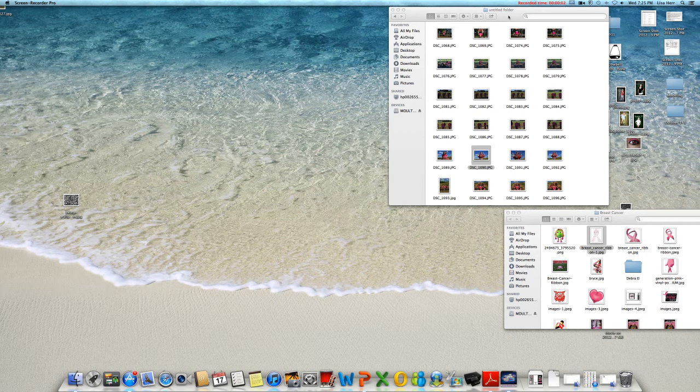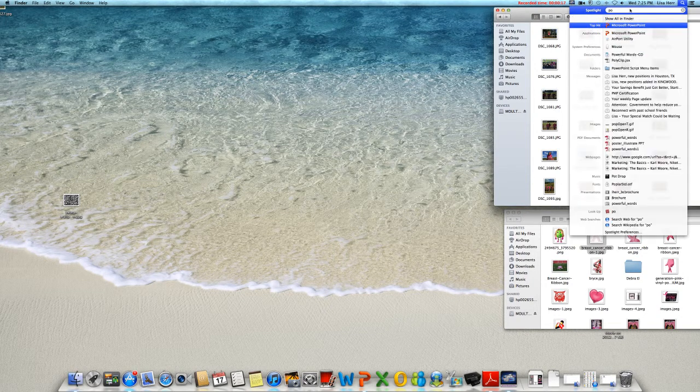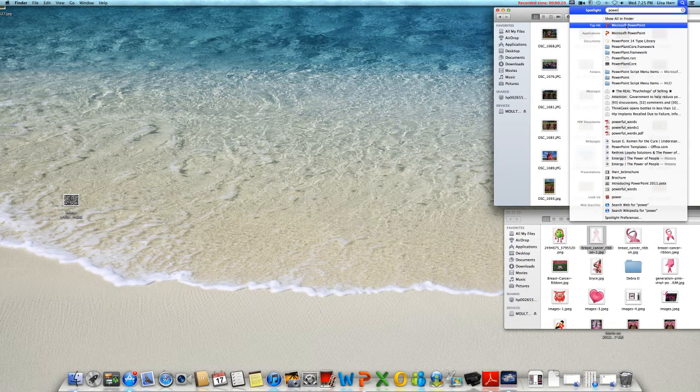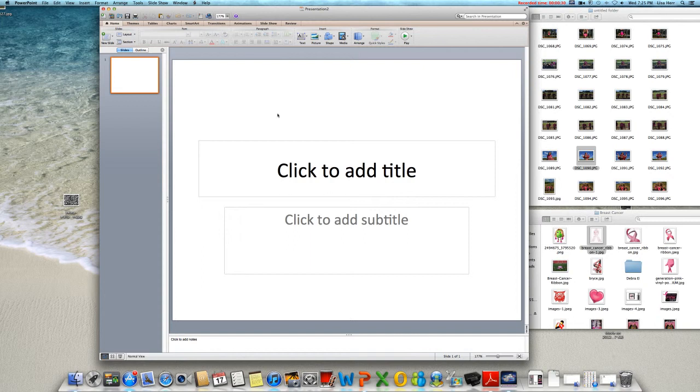Hello, today we're going to go over how you're going to do your ad using PowerPoint. If you do not see the red P at the bottom, you need to go up here to your magnifying glass and type in the word power, and you should see your P up here. So you would click it and open PowerPoint. We want to just choose the first one, just a plain white one, and double click, and here we go.